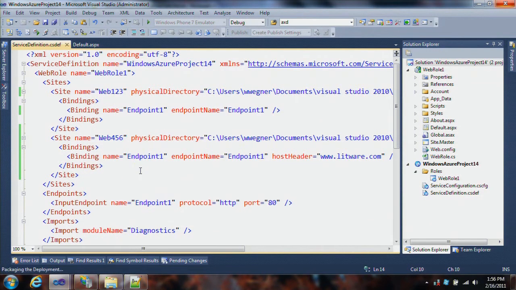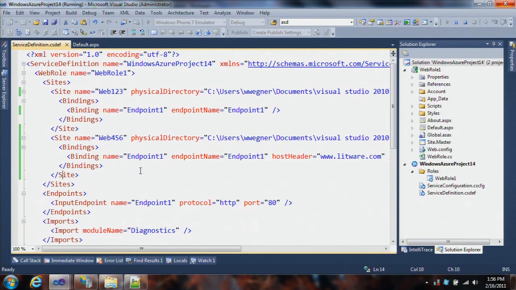But we can open that up in IIS Manager also and take a look. It looks exactly like if you had configured multiple websites, pointing at different directories, listening on different host headers, so a binding with a different host header.